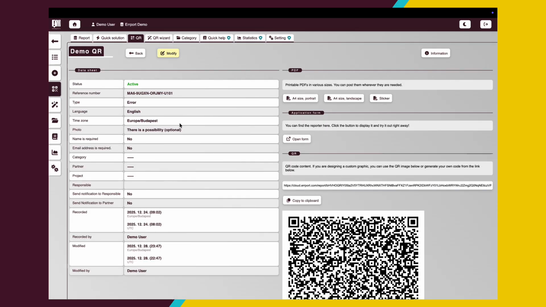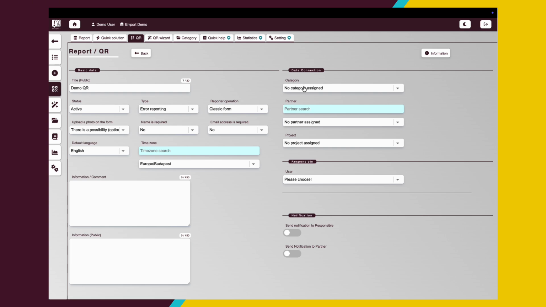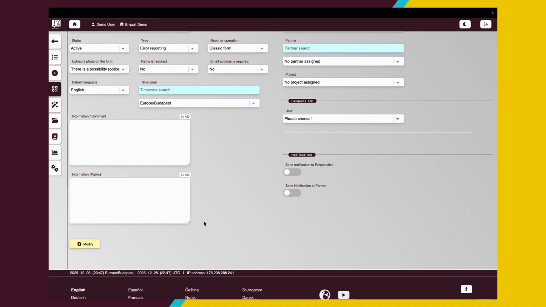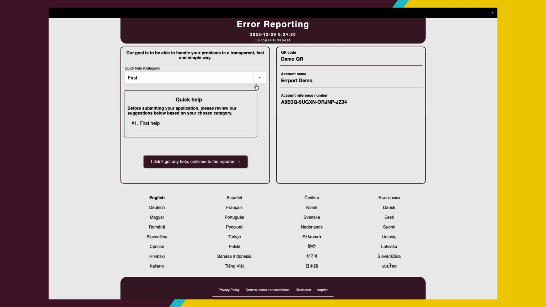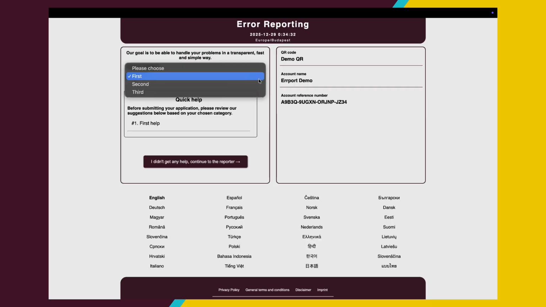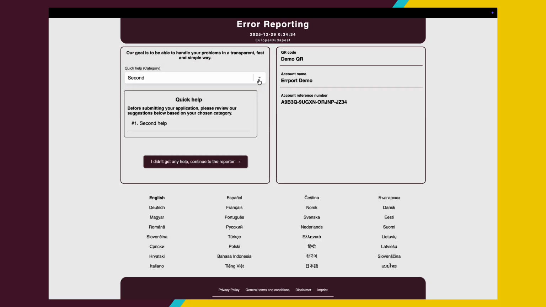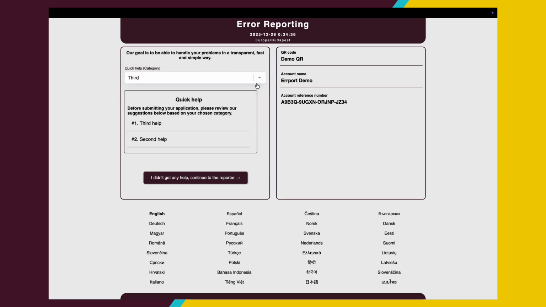Finally, the category needs to be linked to the QR code. When the reporting interface is opened, these options appear first. The user selects one and immediately receives a suggested solution. In the ideal case, this already solves the issue, and no report is needed. If the user still does not find a solution, they can proceed with submitting a report.